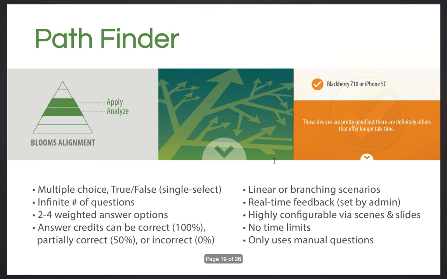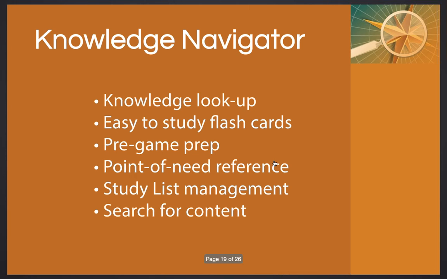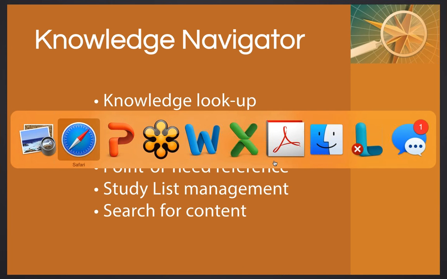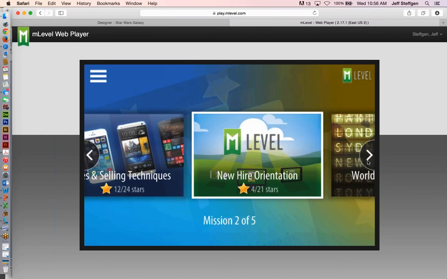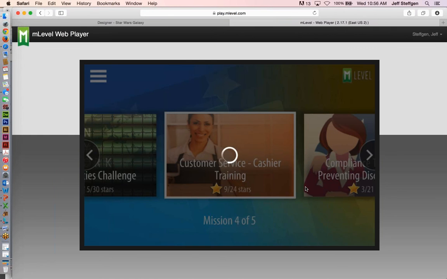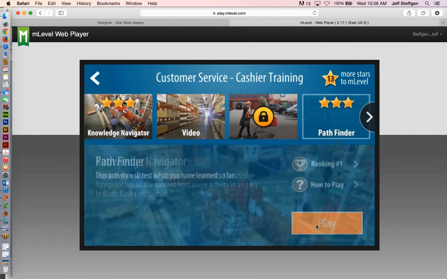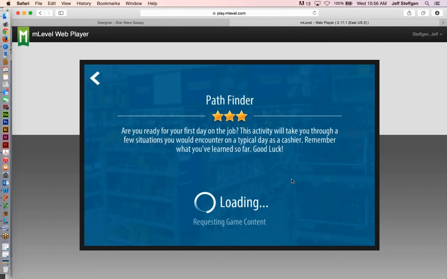So let's jump back to the app. Oops, sorry, getting ahead of myself. 4 minutes to go. So we'll go ahead and jump to a different one here. We've got customer service, cashier training. This will give you a quick idea of how Pathfinder works in a simulation or scenario environment.